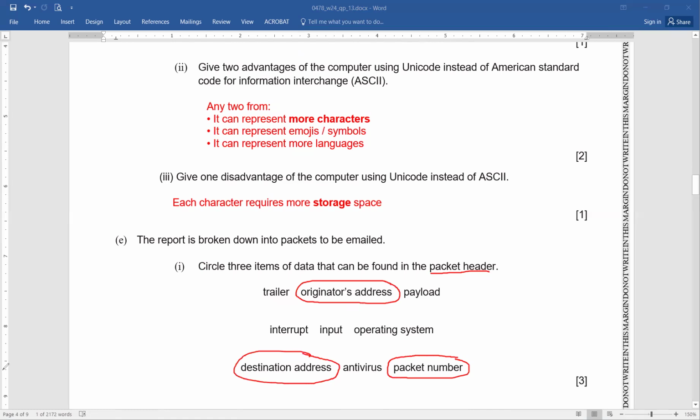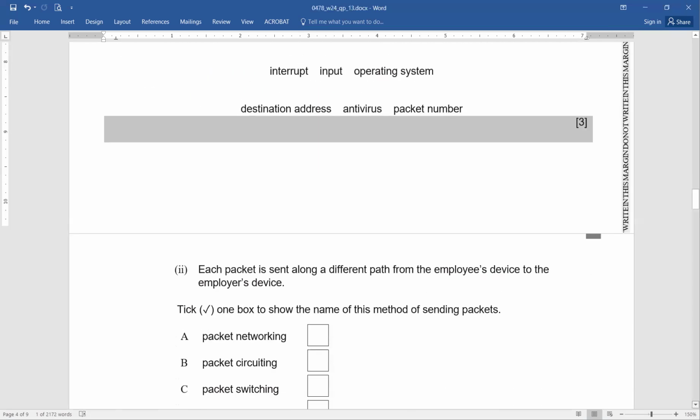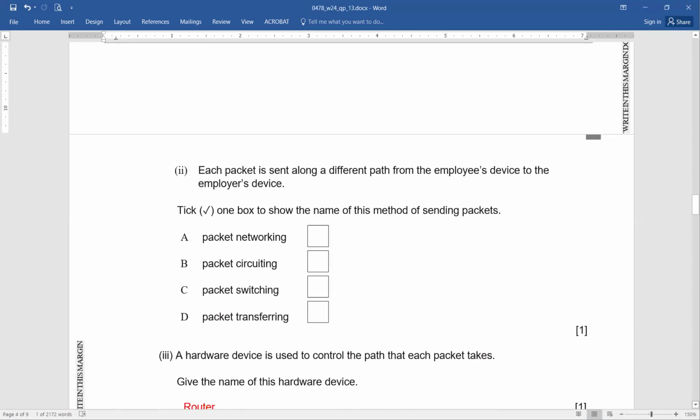Okay, fine. Let's move to the next question. Each packet is sent along a different path from the employee's device to the employer's device. Tick one box to show the name of this method of sending packets. Which one is the right option?